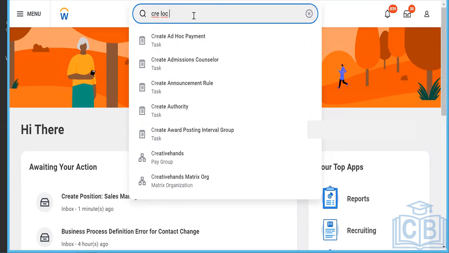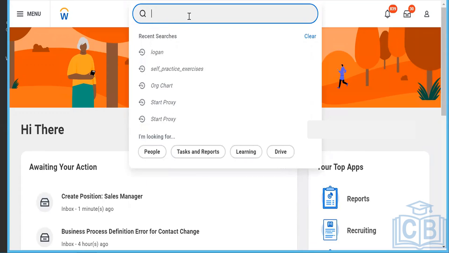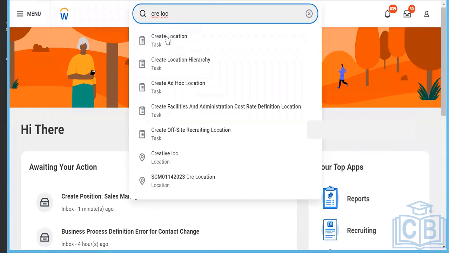Let's say create location. I'm getting it. I don't know why it is not coming, but ideally it should come. See, I got this, right? Create location. The end user will not have it. Even if they try to do it, it will not say that it's not available for you, but it will not give any results. It will show 0.